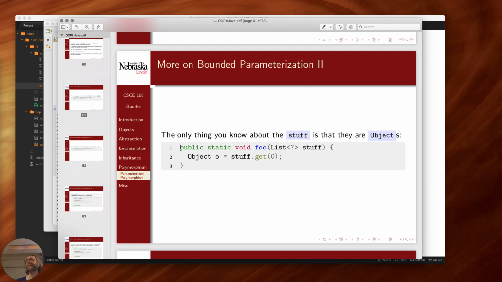Let's take a look at these toy examples, I guess you could call it. So I've got a public static void foo. It takes a list of, this is where the question mark comes in. What is the question mark? It's an "I don't know." Right? It takes a list of what? Anything. All we know about the stuff in this list right here is that they are objects.